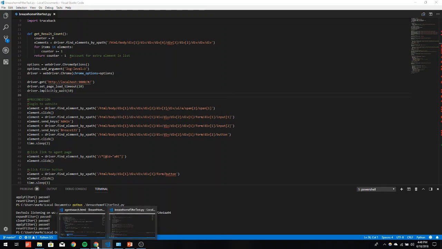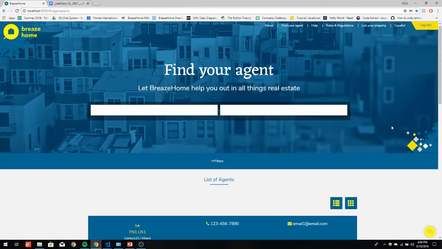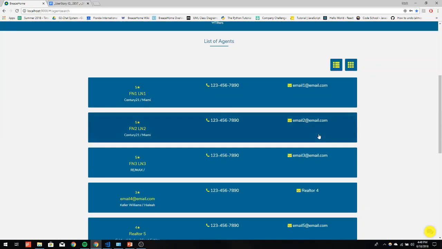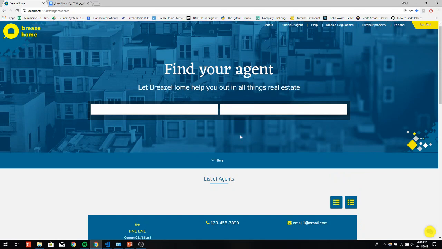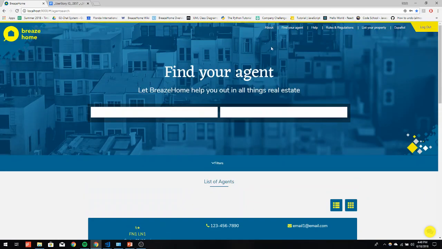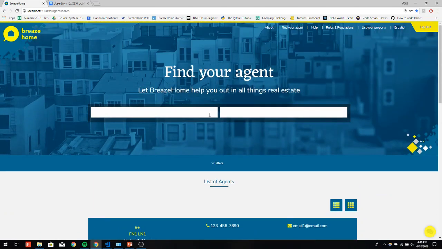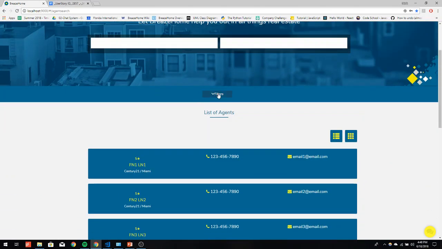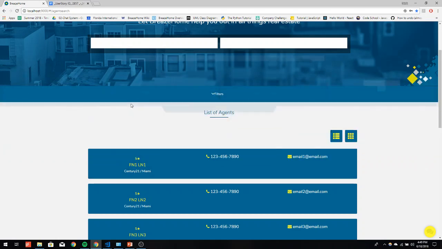And finally, I will show a demo of the feature. Here we have our filters button. And a little side note, the user has to be logged in to view these agents. Otherwise, when they are directed to the Find Your Agent page without being logged in, they won't see a list of agents. So once we click on the filters button, you can see the filter is expanded and can be viewed. If we click on anywhere else or close filter, it will be closed.